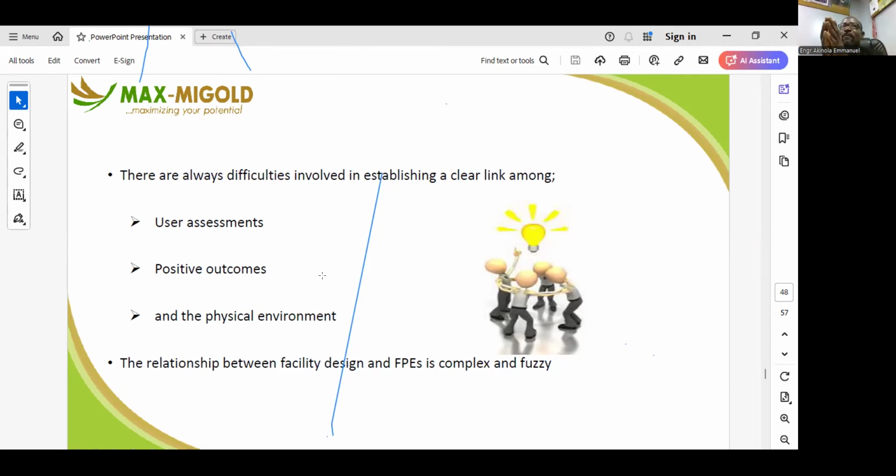And this might need you to alter a lot of things within the building envelope, which might not be tenable. This is where your professional expert comes in to get the end user to know the reason why that might not be possible. And that's why they said the relationship between facility design and performance evaluation is complex and could be very fuzzy at times.